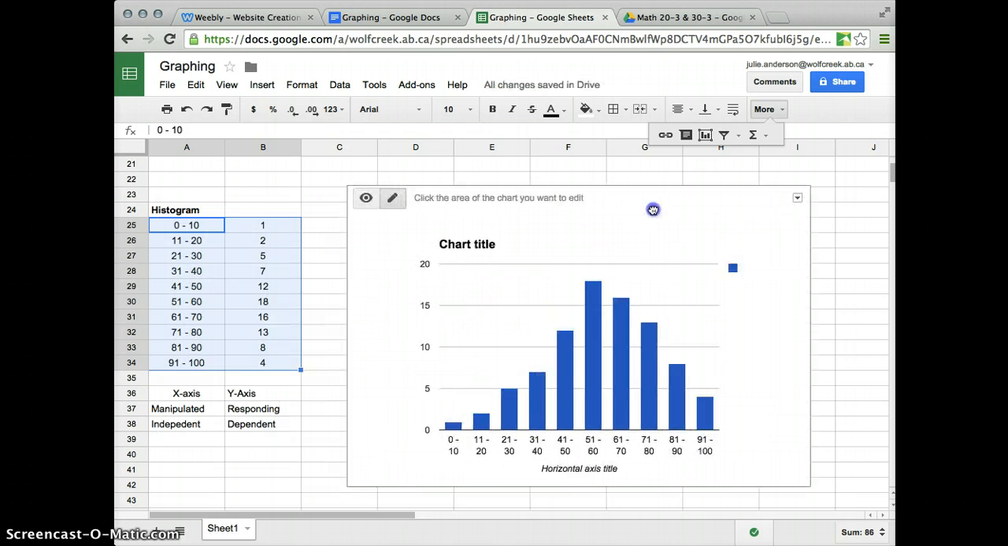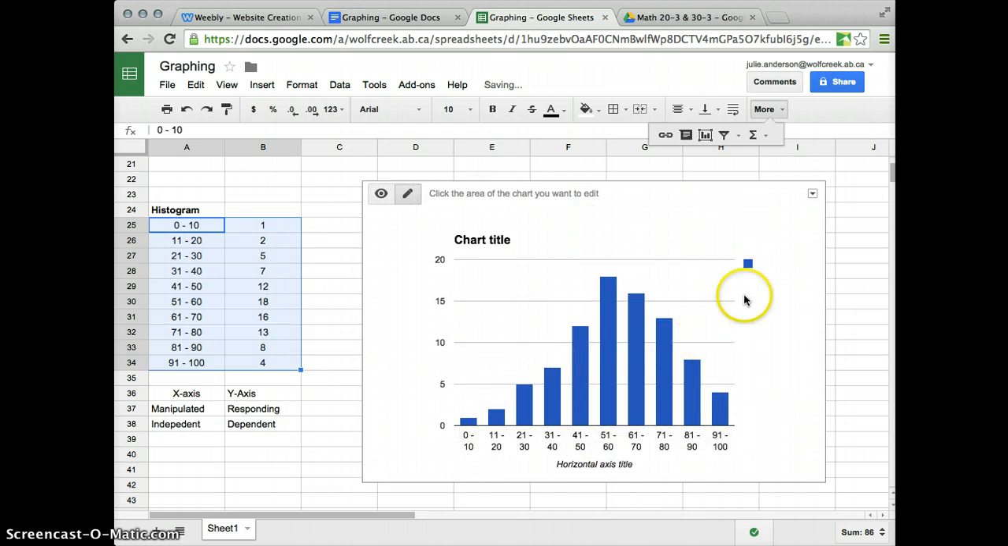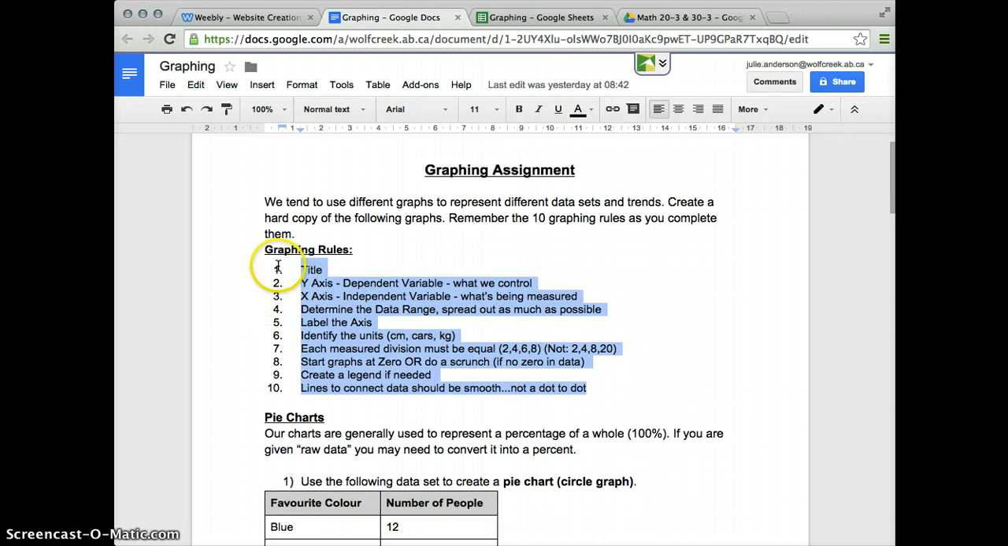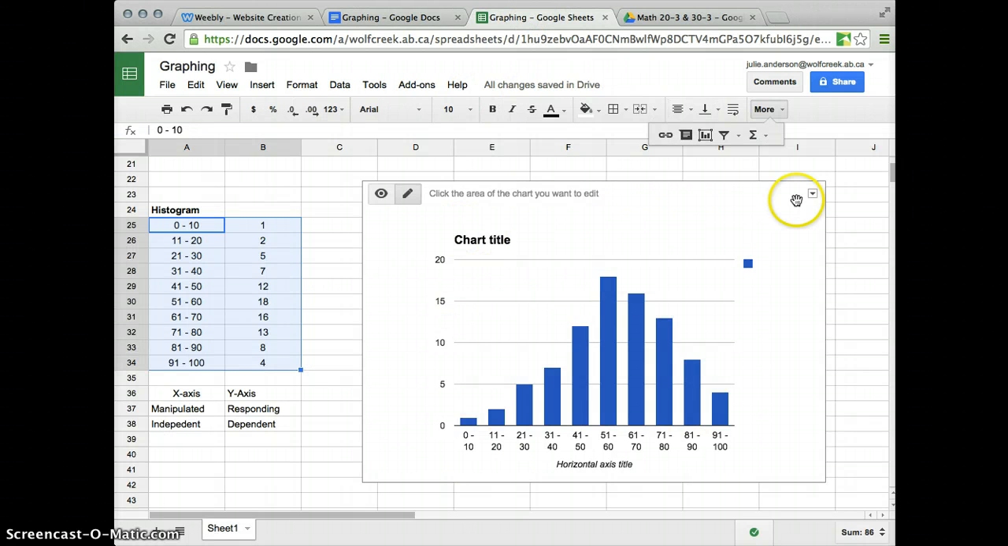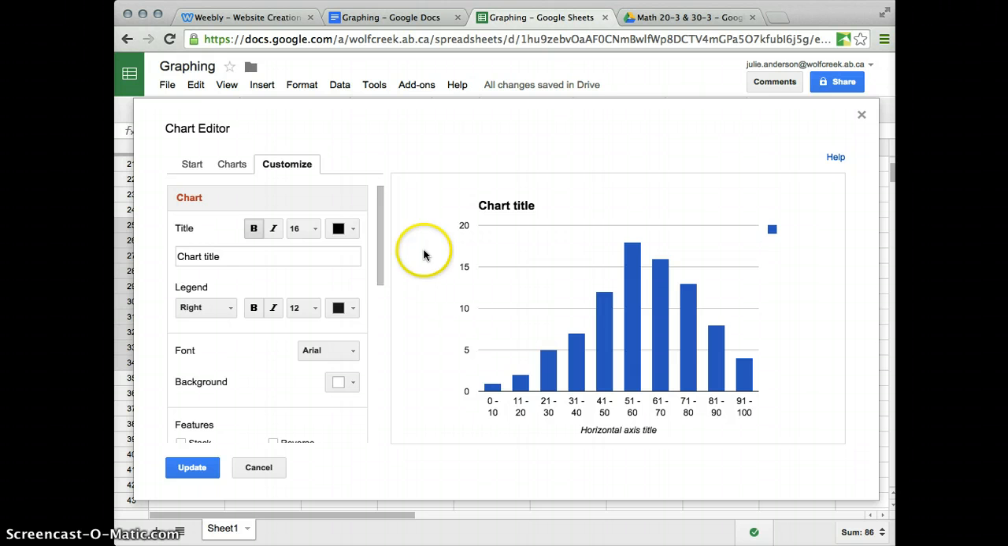Okay, so now I have my graph entered. I'm going to be missing some of the things that are required for a graph. So if I go back to my graphing assignments, I need to have a title and labels of the axes, make sure I have units, equal divisions, and starting the graph at 0. That's something that usually Google Sheets will do automatically, but we'll check that as well. And we need to include a legend. So I'm going to go back to the graph. I'm going to click on this small arrow in the top right hand corner and click Advanced Edit. This will give me a bunch more options in terms of editing my graph.